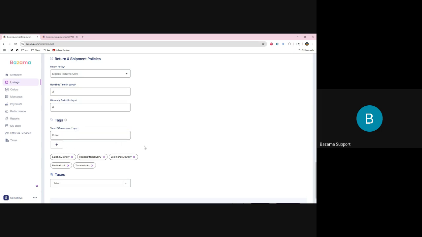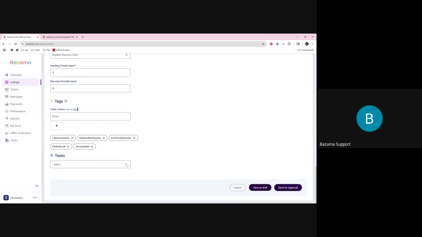So these tags will help, along with the product title and product description, to show your product to the customer on Bazama.com. For example, I gave 5 tags in this case. So maximum you can have 15 tags. Again, this is also a mandatory field. At least one tag should be provided for your product listing.